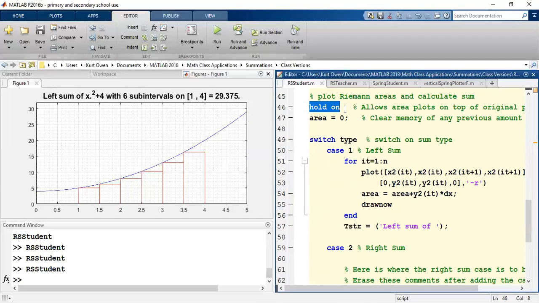So what will the command do? It will mean that as I draw more plot statements, the old plot won't be erased. Without that hold, if you put a second plot statement in, it erases the first plot statement before it does the second plot statement.